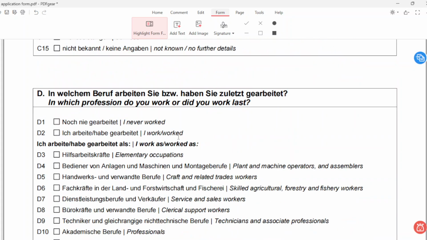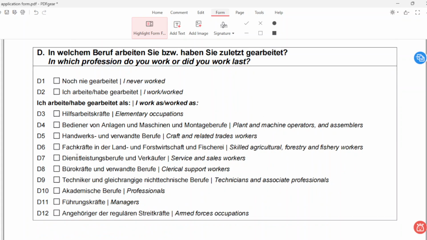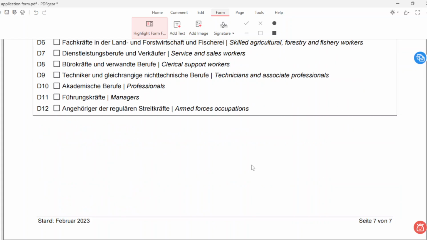And then comes the next one, which says about in which profession do you work or did you work last. So you can mention it here if you have already worked. Otherwise, you can leave it empty. That's it. This is the last page of the application. Thank you.